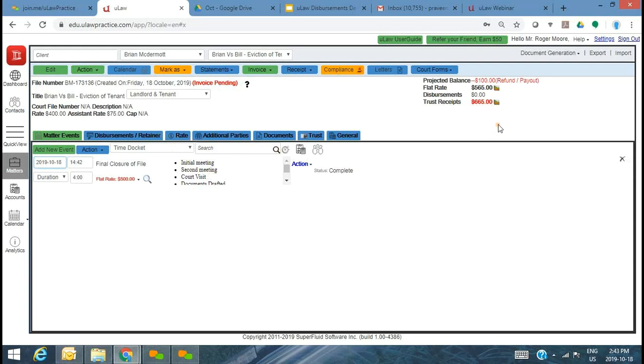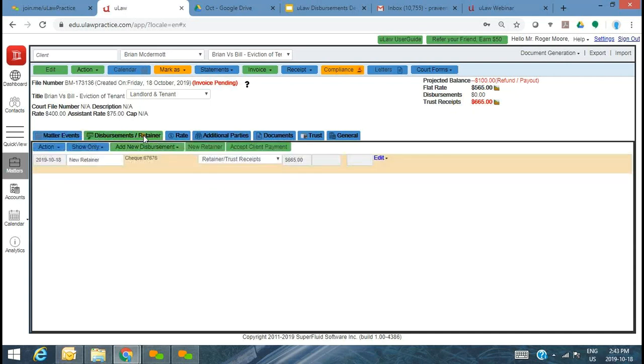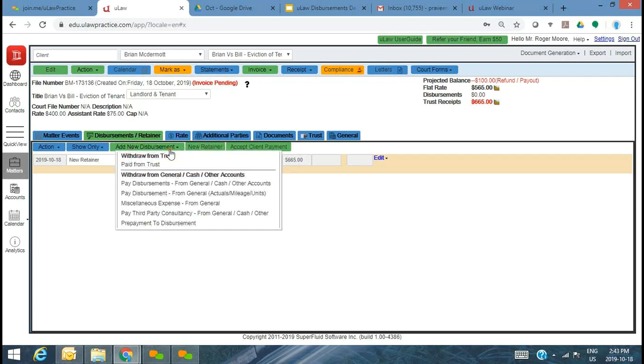So what I'm going to do now is, as you can see, we've got $665, and with this flat rate $565 docket, there's still $100 left. And when I come into my disbursements, I'm going to add a new disbursement. The first question really is, do you want to pay for this disbursement out of your trust account, or do you want to use your general account?